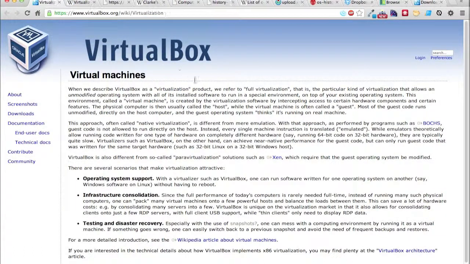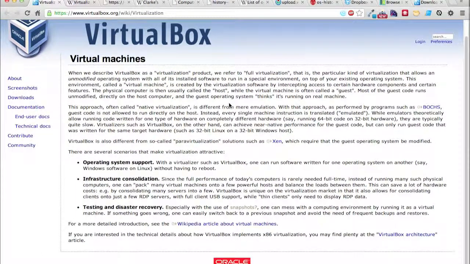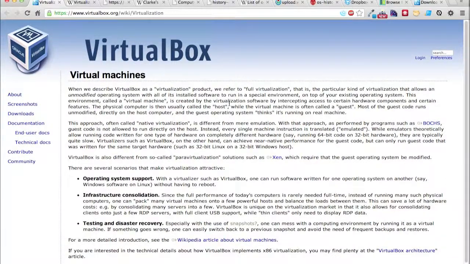I also highly recommend looking through the documentation, and I would like to point out the part that describes what virtualization is. This basically allows an unmodified operating system with all of its installed software to run in a special environment on top of your existing operating system. So as we said, we can run other OSs in parallel to our Mac operating system.